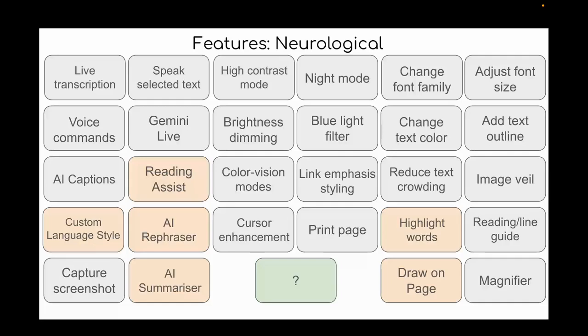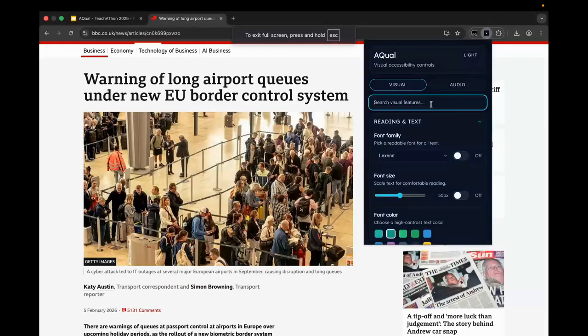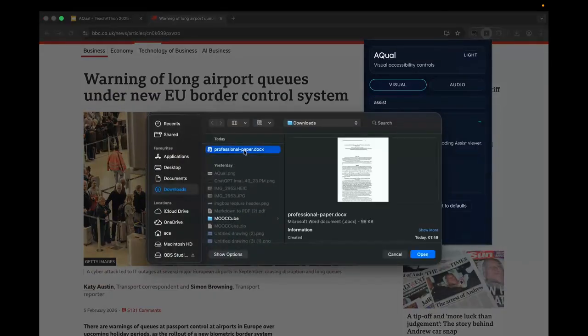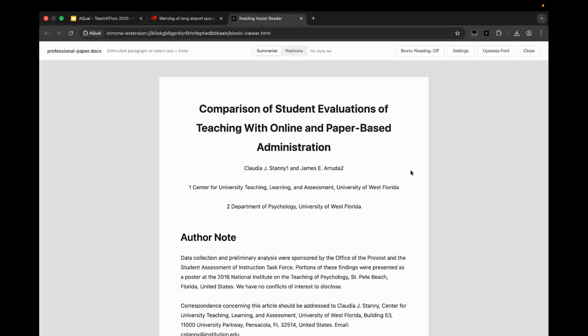I can quickly show you a demo. So you can open AQual and you can search for Assist, and you can open a research paper. This is really helpful also for professors who read research papers on a regular basis.